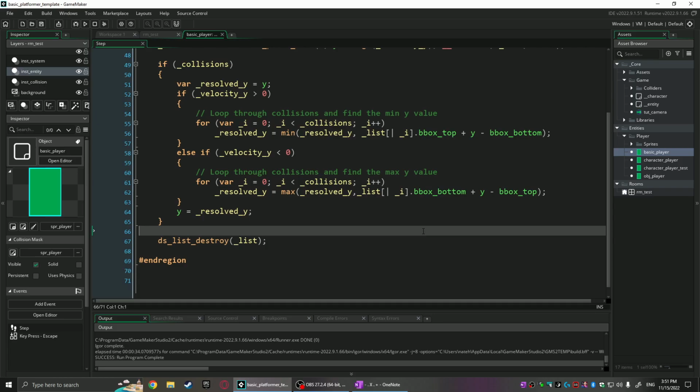So next part, I'm going to show how to add the other parts. And it all builds off this math right here.